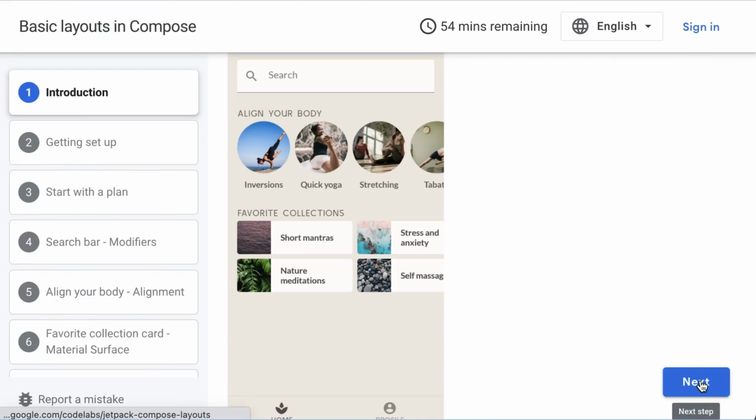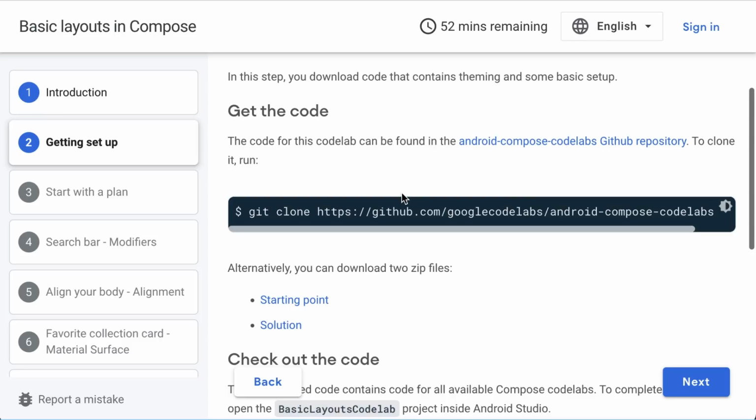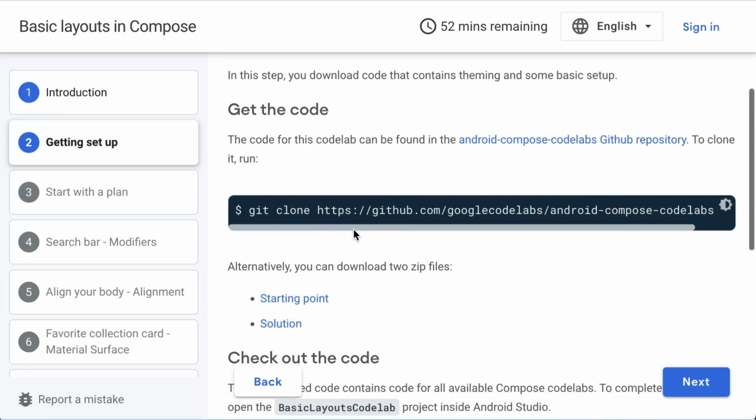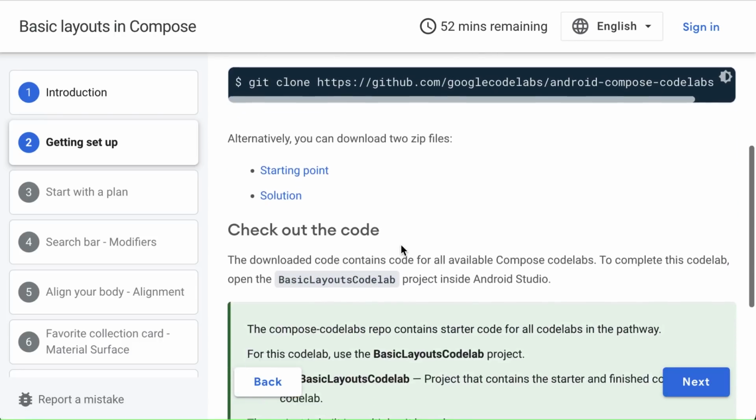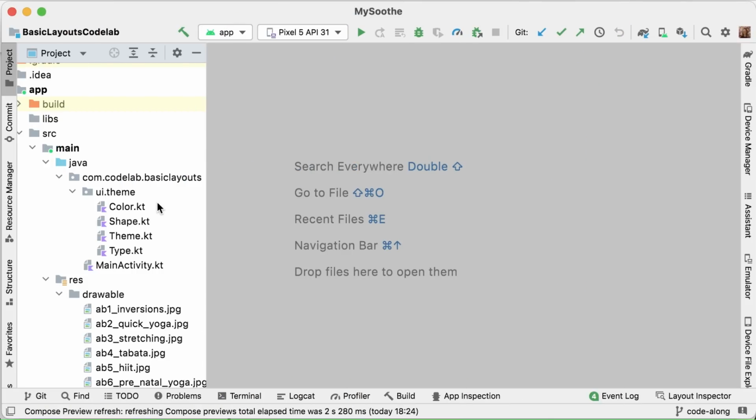Before we start, make sure you complete the Basics in Compose Codelab, as we'll use the knowledge from that codelab as a basis for this one. This codelab provides us with some basic code that we can use to get set up. I already downloaded this starter code, and we will be using that while we're coding. But if you need it as well, you can either get it from GitHub or you can download the zip files from the codelab itself. So let's go to Android Studio and take a look at how that would look for us.